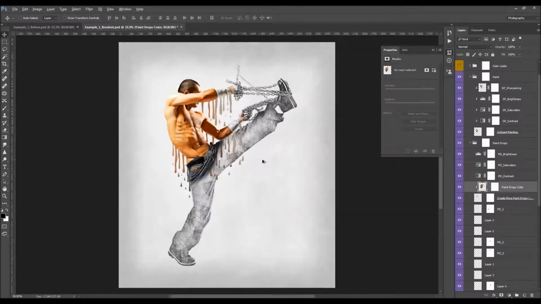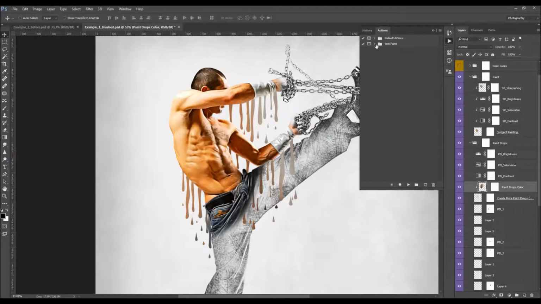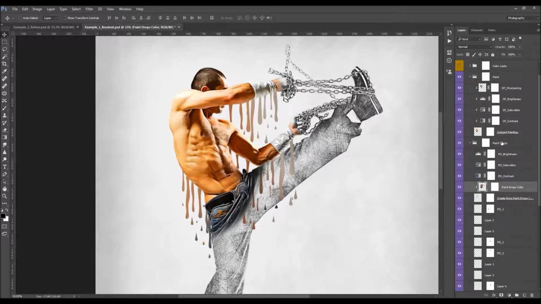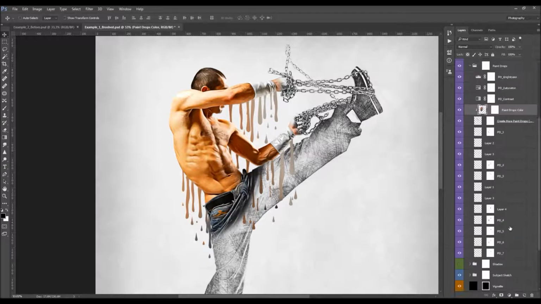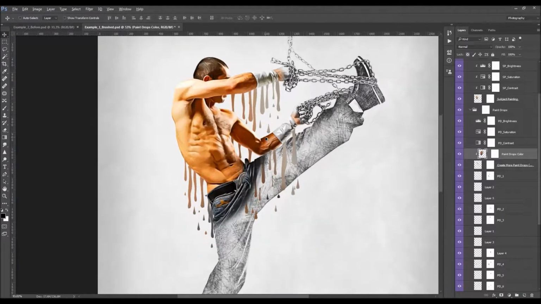Okay. And for any drops that you create, it's important that they're inside this folder, because when you use the update shadow action, it's going to use this folder. If you put the drop outside of this folder, paint drops, then that drop is not going to be used for creating a shadow.